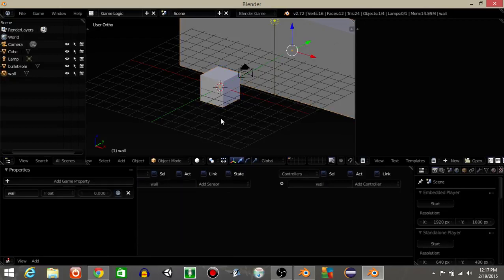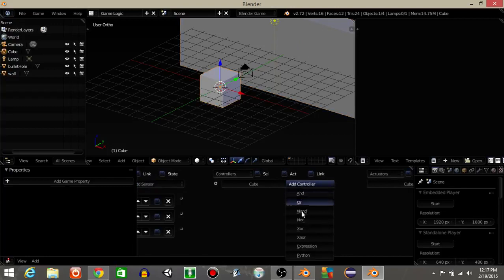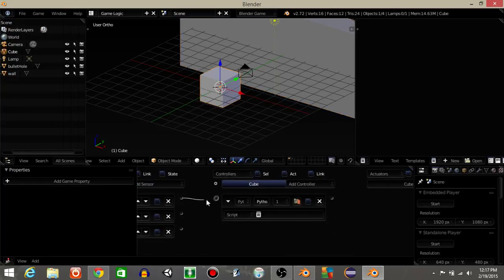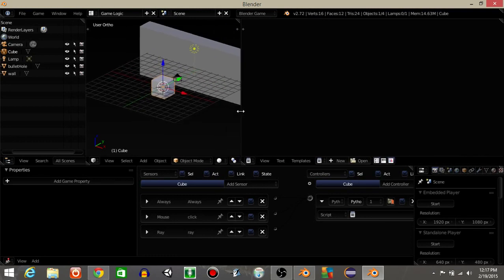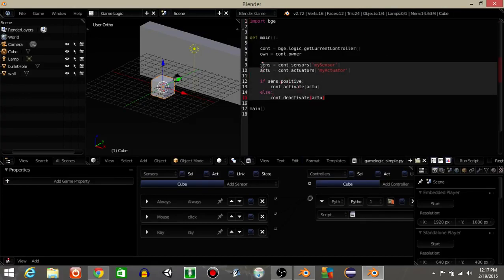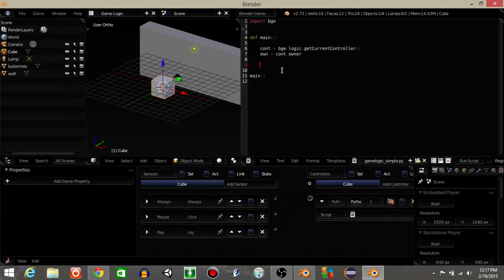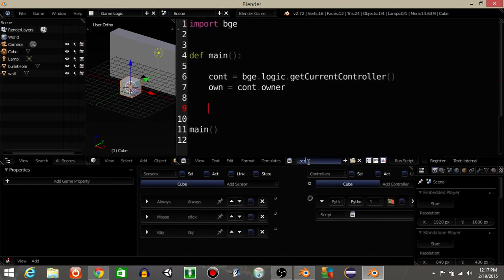Now, after we've applied the wall property to our wall, right-click back on your main cube like this, add a Python controller, and connect your sensors to the Python controller. So the mouse sensor and the ray sensor should be connected there. What we're now going to do is do templates, Python, and then game logic simple, like this, and delete the portion that I've highlighted. Hit Control and scroll up on your mouse to make your text larger. I'm going to rename this to scripts.py and add this right here.